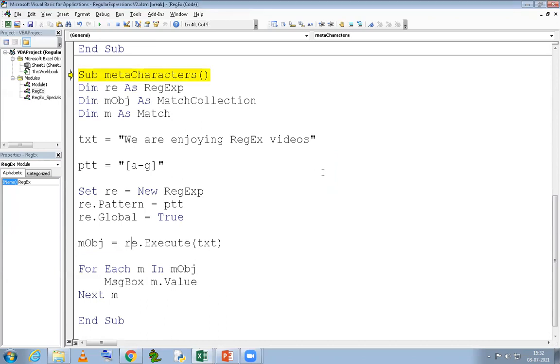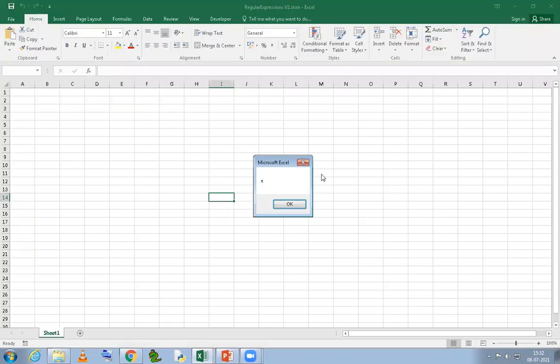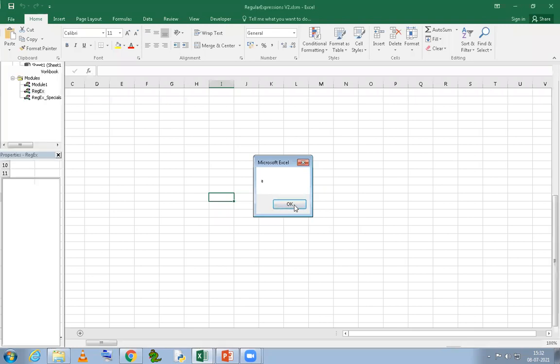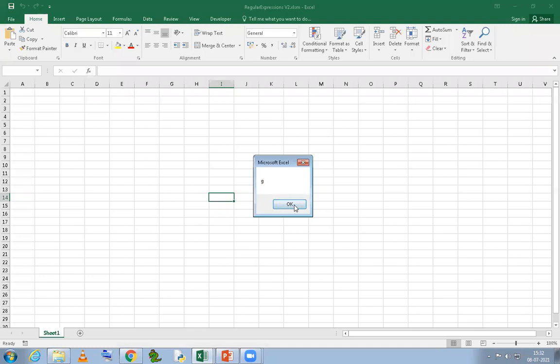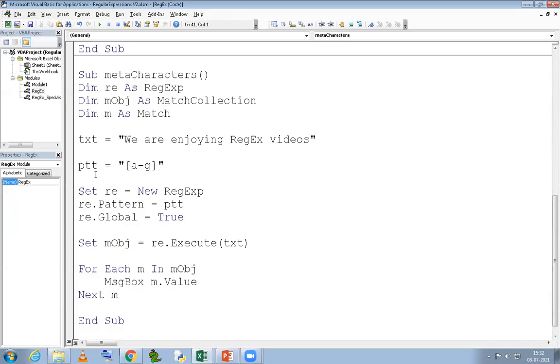So now if I simply run this, you will see invalid. Okay, so I'll have to use Set. This is an object, so this cannot be initiated like this. Now if I run it, it found e, a, e, g, e, g, d, e. Anything that was between a to g in this text was found. It started with this being found, then this was found, and this r was ignored, and likewise. Then in "enjoying" it found e, n, j, o, y, i, n, everything ignored, and then g was found. So this way it worked.